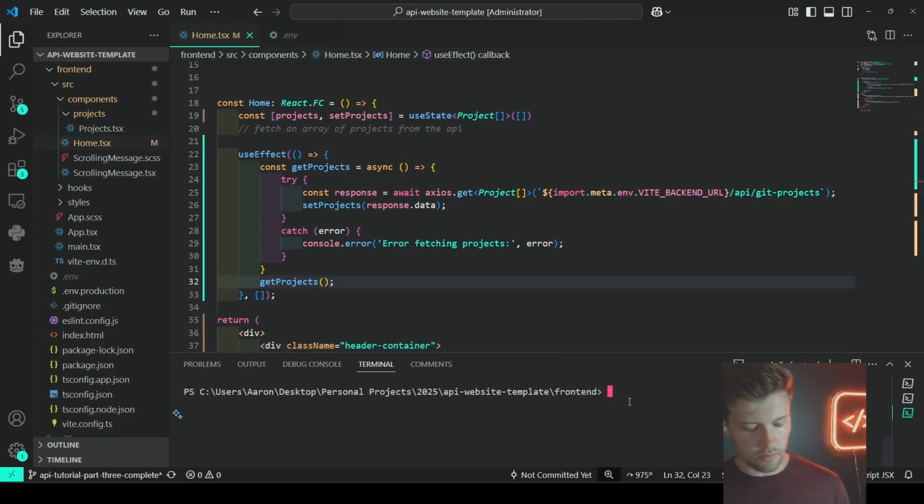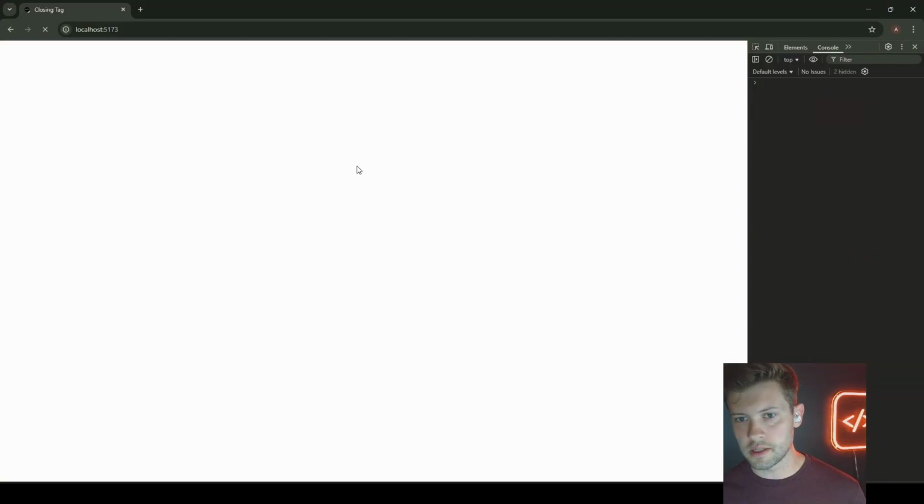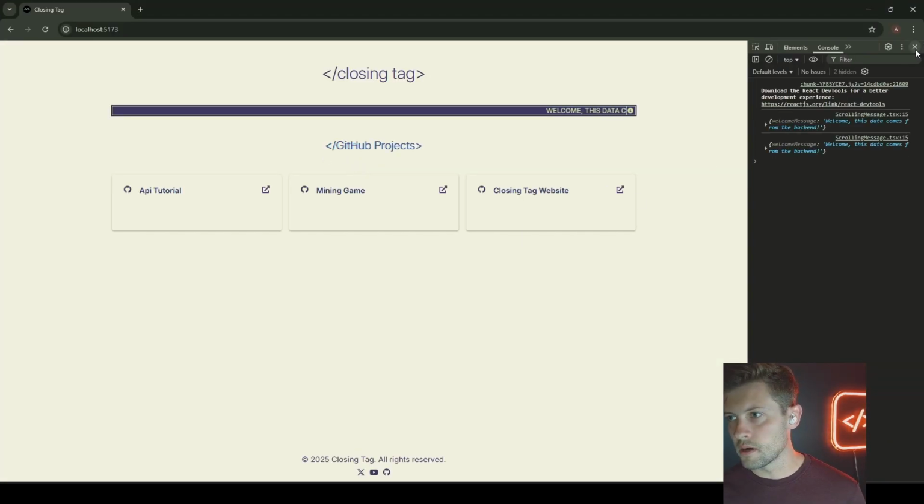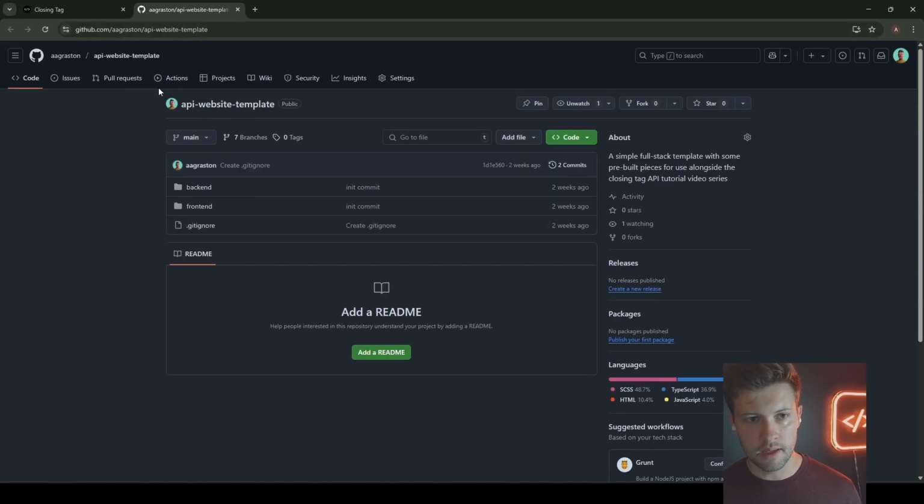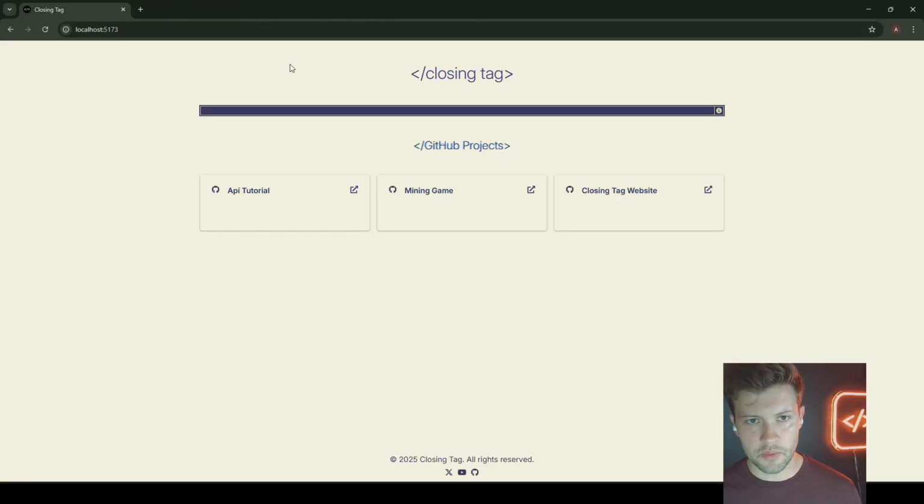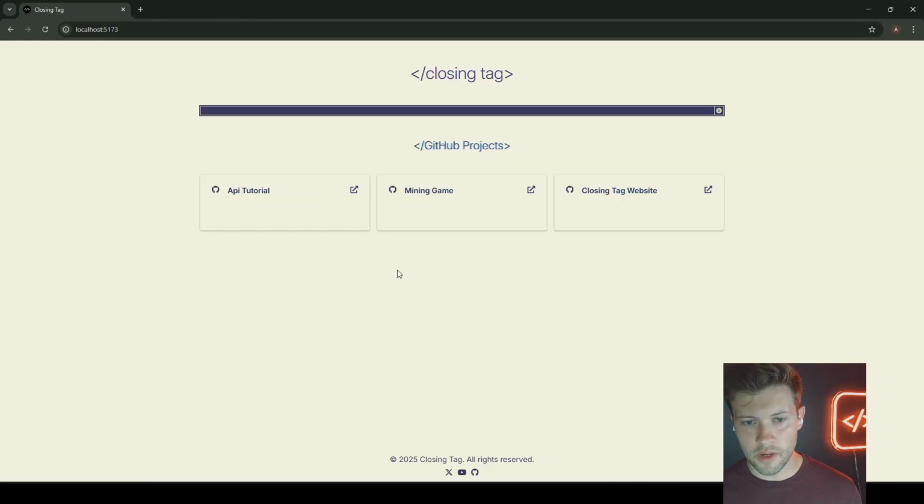Let's go ahead and run our npm run dev script here in the front end. And at this localhost, we can now see whether it is functional. There we go. It looks like we have our data coming from the backend. We know it's coming from the backend because when we click these links, they no longer go to the generic GitHub website, but instead to the specific repo based on which one. So we are officially receiving data from our backend.